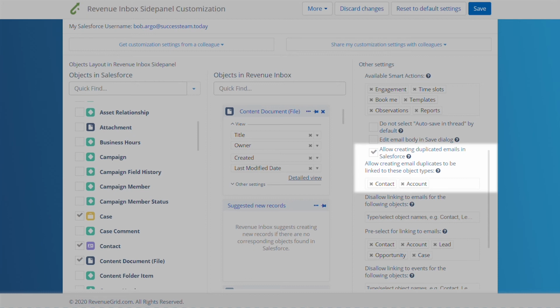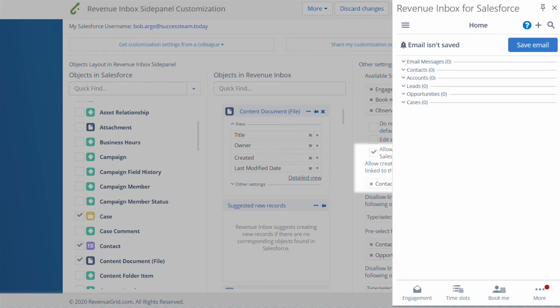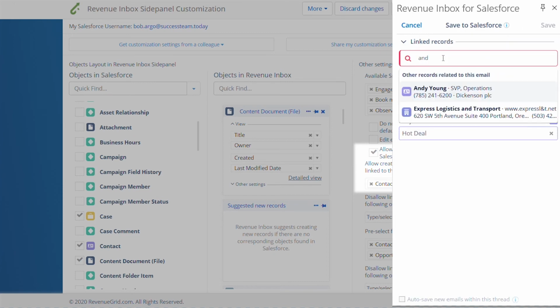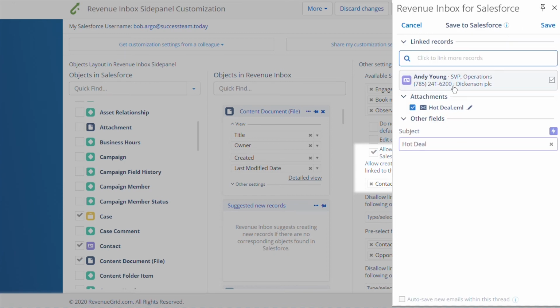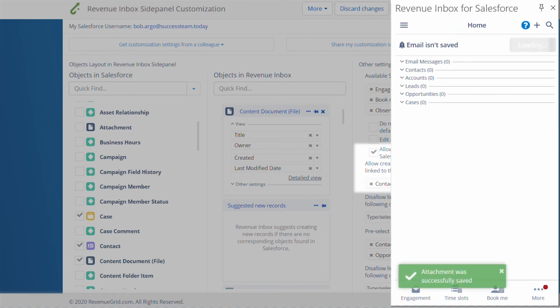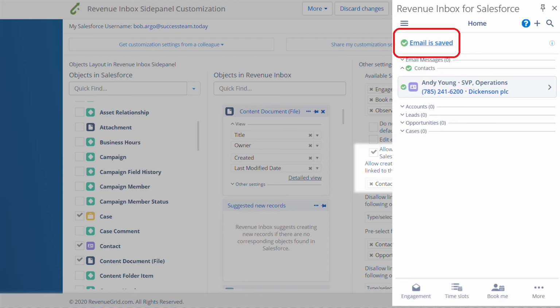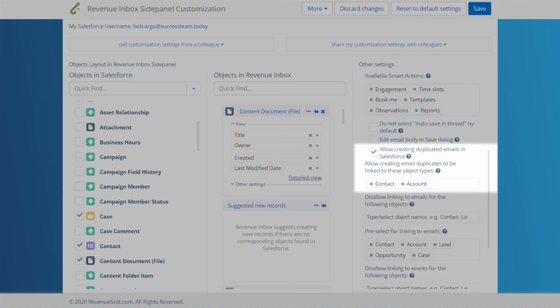General deduplication prevents creation of redundant clones of the same email by several users within a Salesforce organization. After a user in an organization sends or receives an email and saves it to Salesforce, another user from the same organization who received the message will see an indication that the email has already been saved in Salesforce in the header of the Revenue Inbox sidebar upon selecting it in the email client.